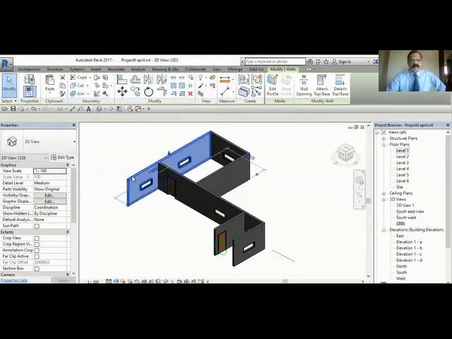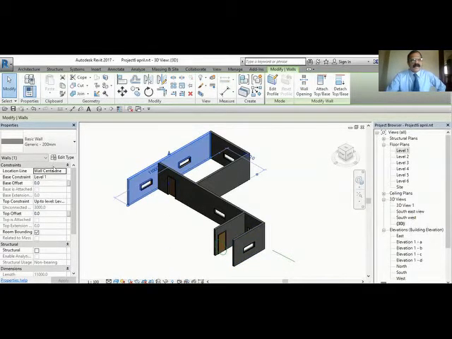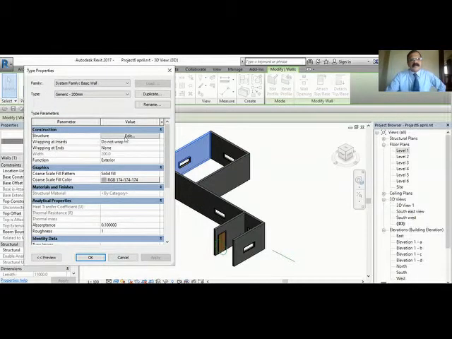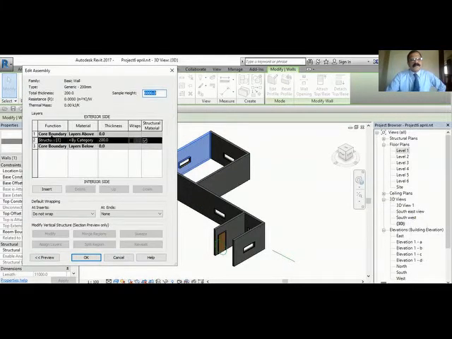I'll select one wall here. Okay, and then I will go to edit type. I'll click this edit type. And in the edit type, you go to structure edit. Then here, this is the category material. You see here, you click that object. This is 3 dots here. Click that dot.